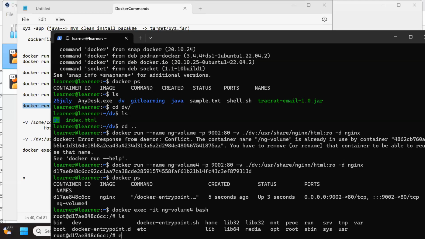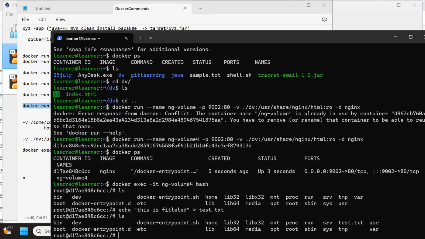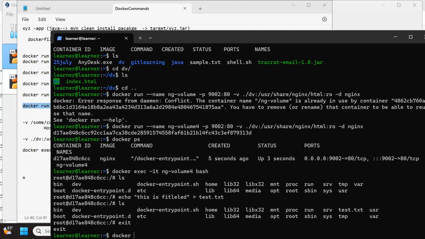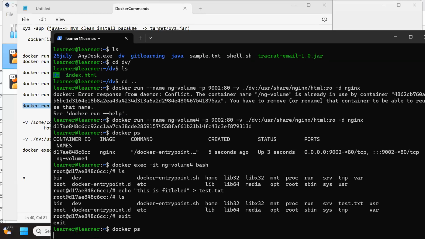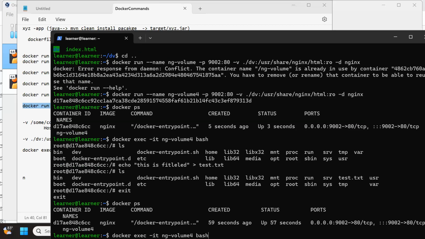Now let's create hello.txt. None of the editors are present, so test.txt. Let's see, test.txt is present. Now what we should do is Docker commit. Let's check the processes that are running.